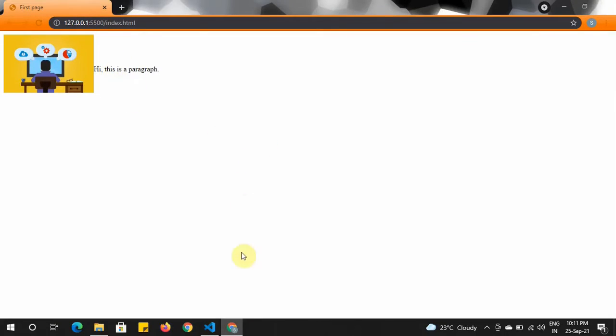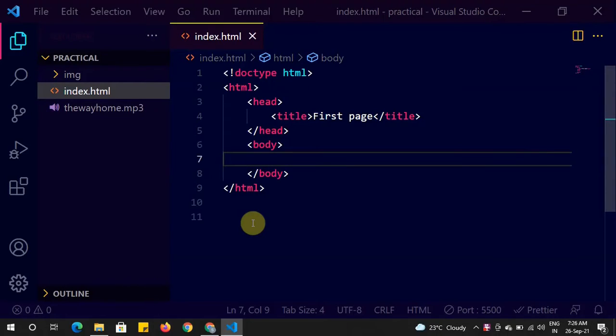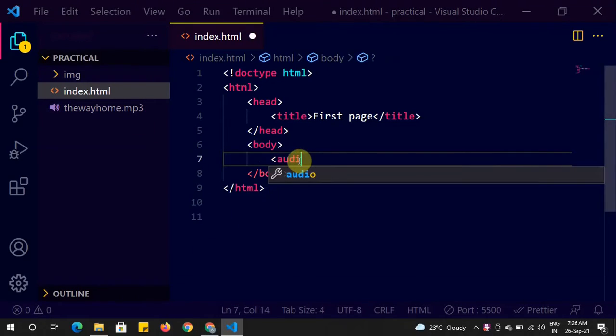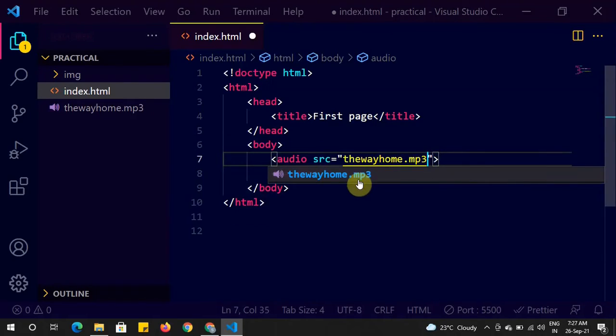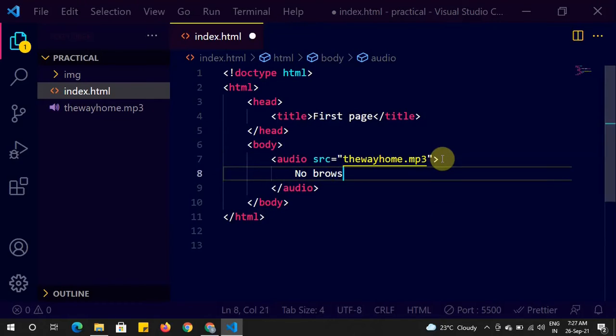Okay. Moving on to audio files. To include audio, we have the audio tag. For the demo, I have downloaded an audio and placed it in the same folder. So I have cleared the contents of the body tag and let's start. Start the audio tag and specify the src attribute. In between, you can write a message to display if the browser doesn't support your audio file type. I am writing just no support.